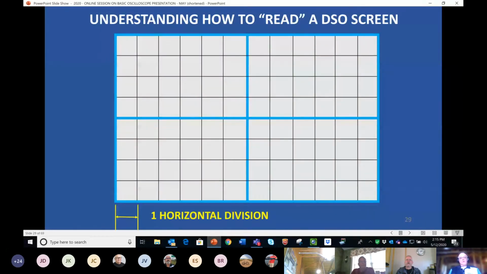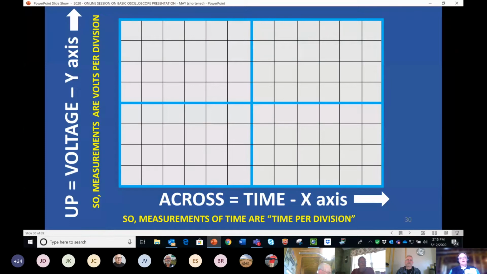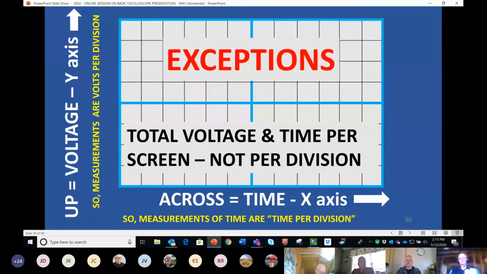So you have one horizontal division and one vertical division. Our time is displayed as time per division. Our voltages are displayed as voltage per division, with the exceptions being some scopes give you total voltage and total time per screen, not per division. The Pico is adjustable either way. You can change however way you wish.